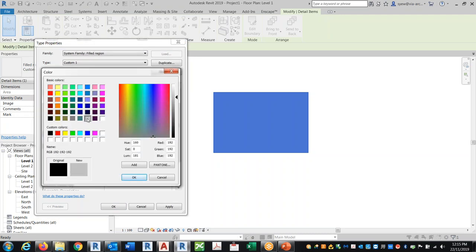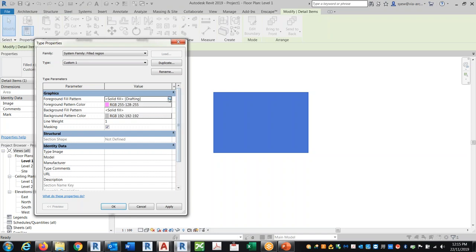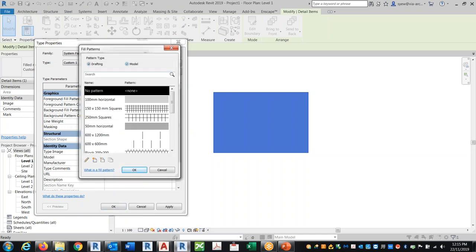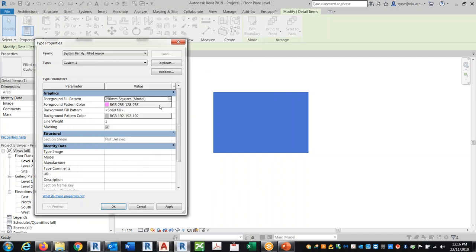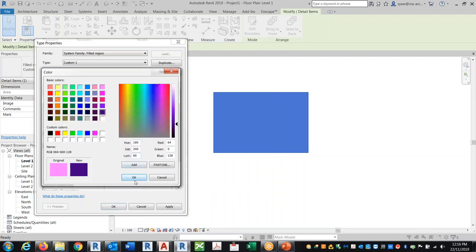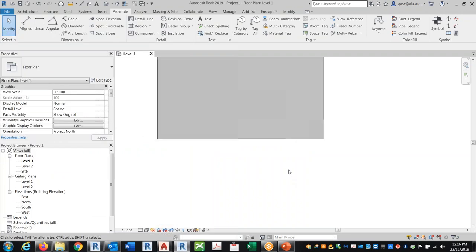Let's assume that you want it to be gray sidings, and then you want to do model and create this. Oh yeah, let's say tiles for instance. I'm going to use tile and use that, and that's the way you go.